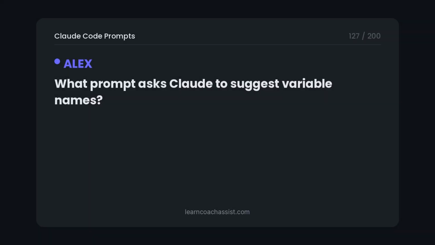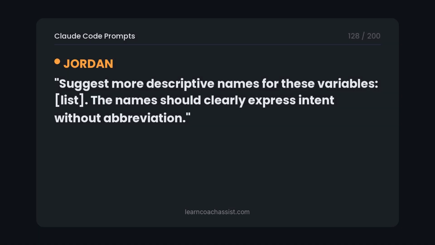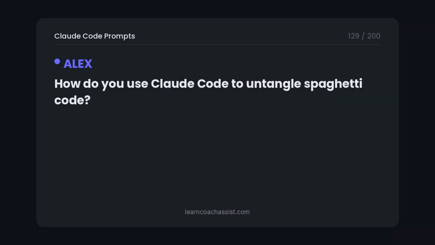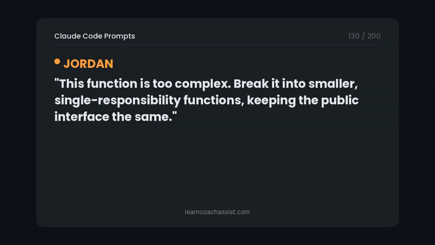What prompt asks Claude to suggest variable names? Suggest more descriptive names for these variables, list. The names should clearly express intent without abbreviation. How do you use Claude Code to untangle spaghetti code? This function is too complex. Break it into smaller, single responsibility functions, keeping the public interface the same.